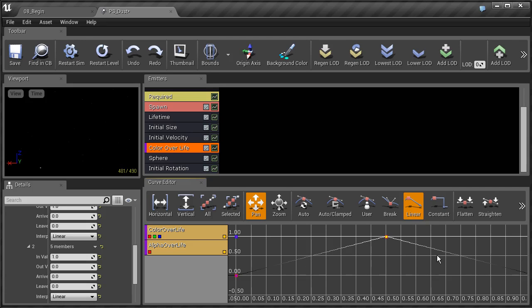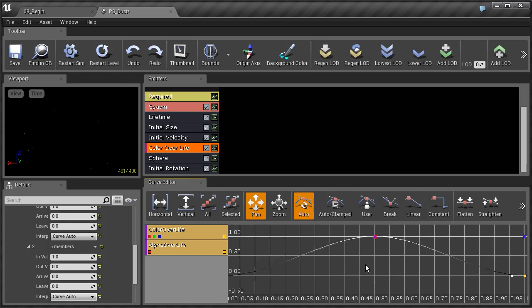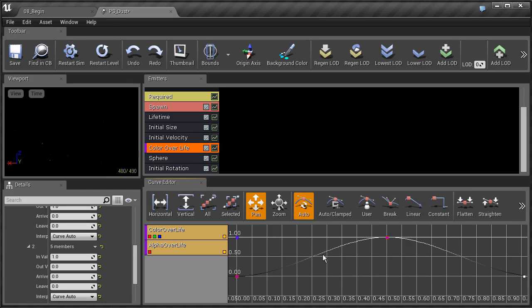Let's say we wanted to make this a little bit smoother. Select this point right here. Go ahead and set it to auto. Notice what happens. We get this curve on the outside edge here. Let's go ahead and take this one. Let's set that one to auto. And we'll do the same thing here. Set it to auto. Okay. So now we get this nice smooth line here.